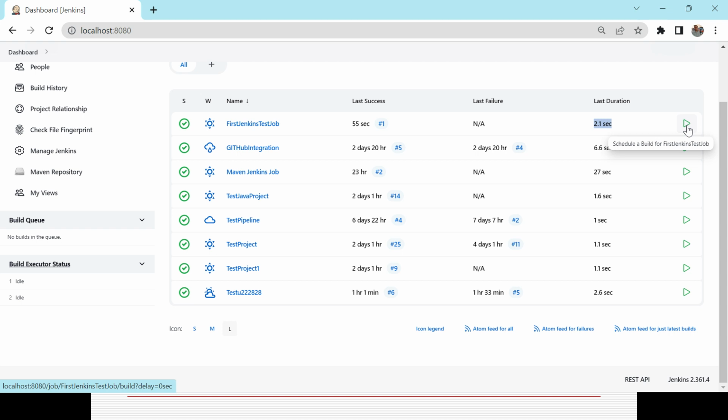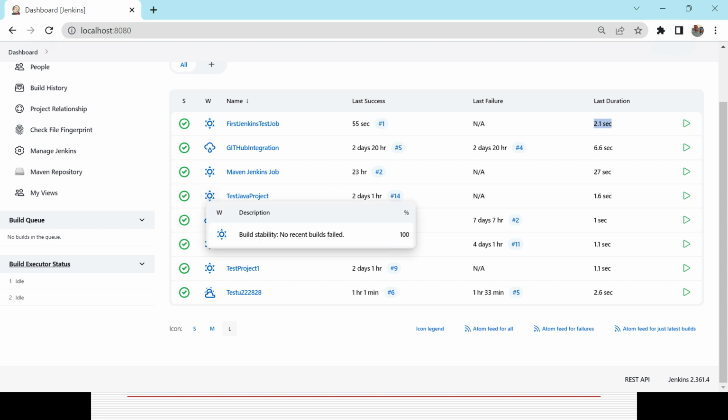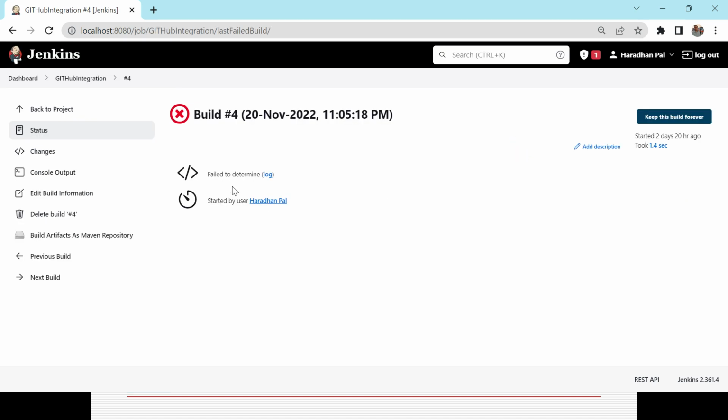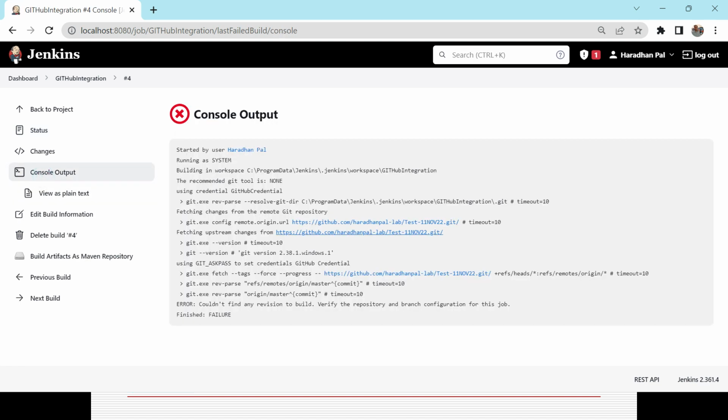You can schedule a build also for the project. If you select any of the other projects, where maybe some builds failed, you can select the build. You could see here the build with a cross mark. And if you go to the console output, you could see this is the build failure with the detailed result. So that way you can validate the reason for the build failure for the particular job, and you can correct it accordingly.